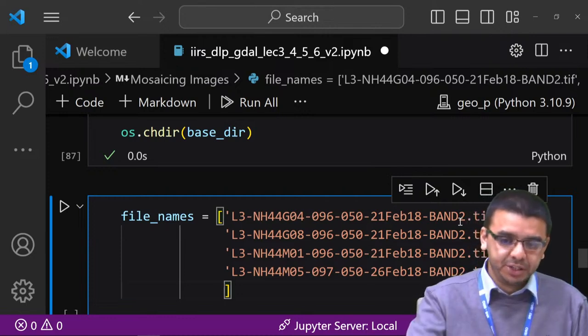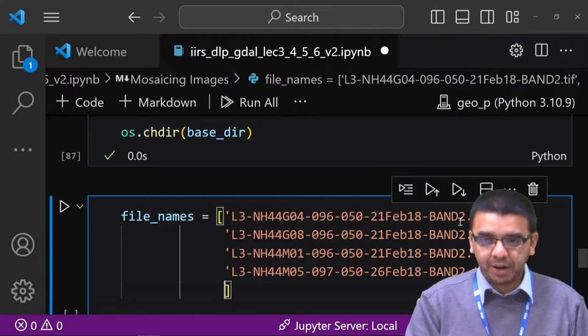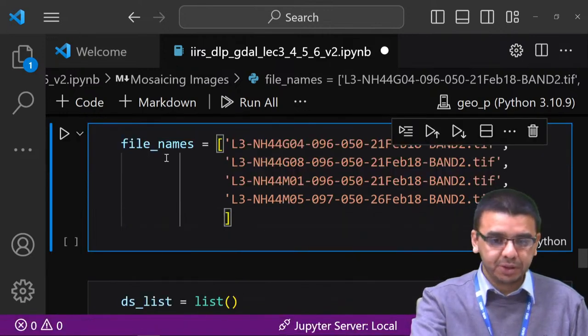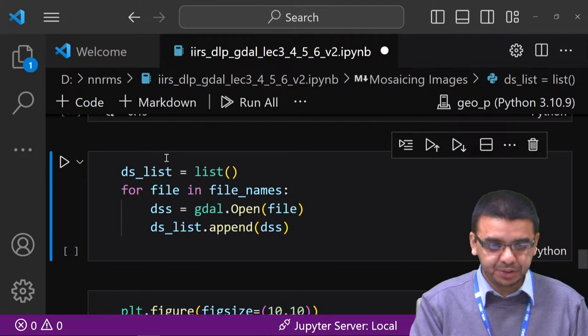Now let us see how these images look, how they are different, and then later on we will combine them together to make a single big mosaic. So first I am storing the names of the files in a list.